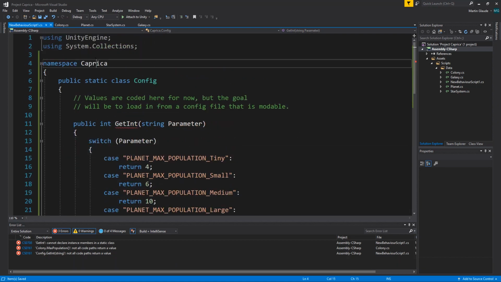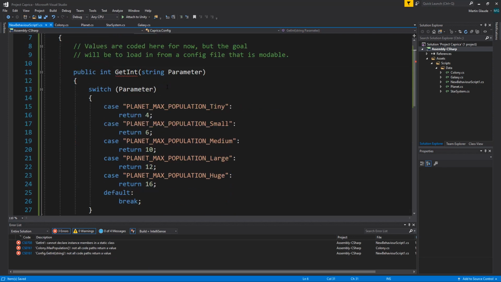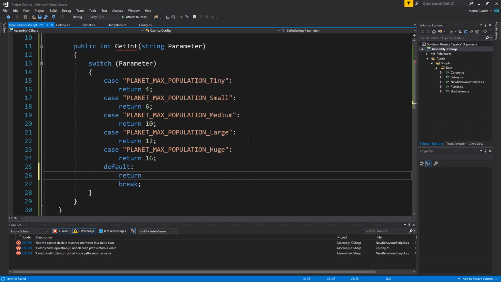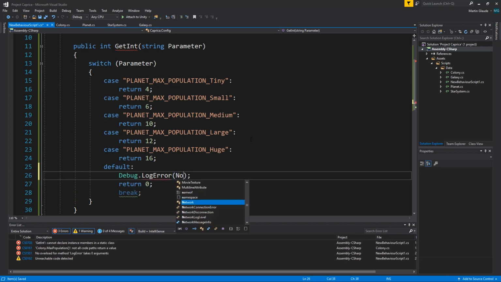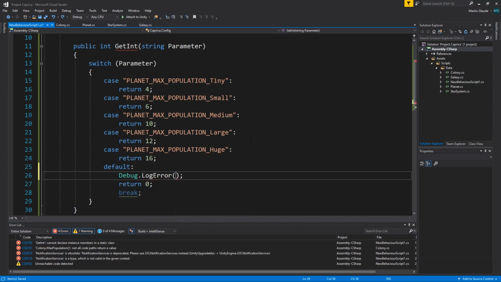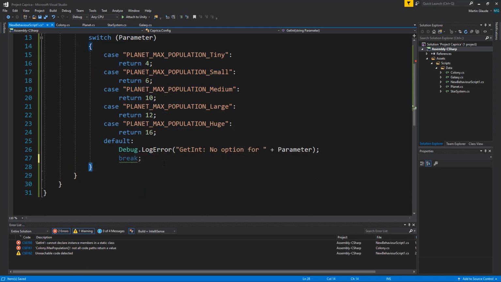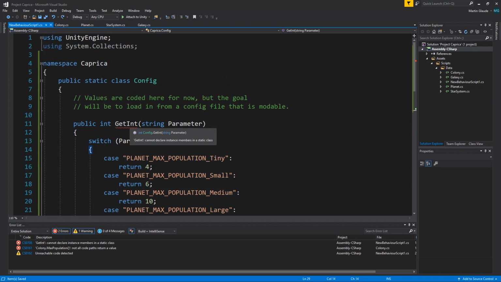For now, this code file is our config file. That's what it is. So here we'll return 0, but we'll probably want to do a Debug.LogError, something like GetInt no option for parameter, like that. So I guess it's not happy with that return. I guess that doesn't count as a return for everything.